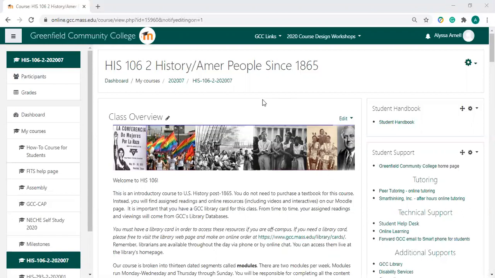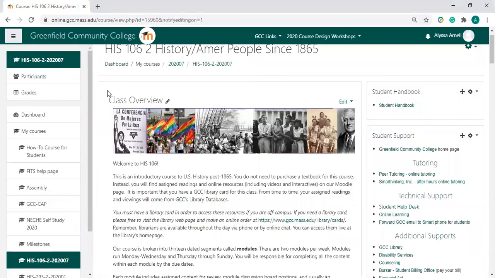We were actually working for the fall, rather, but I am in my summer class because this is the one that I'm actually doing right now, and I am tweaking and adding to it. So I think it's a good place to show you for an example. Now, as you see, I have a visual up here for the class overview.